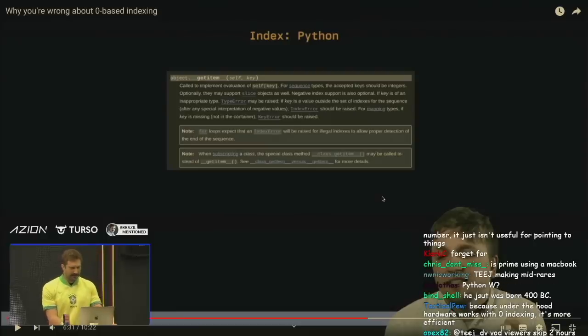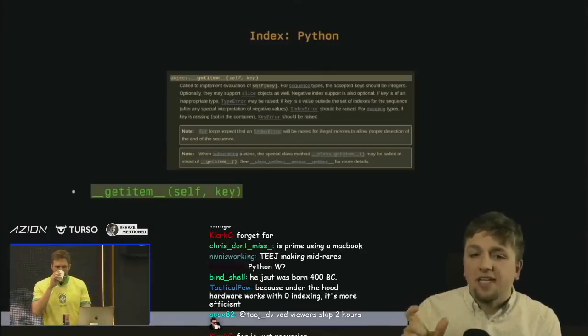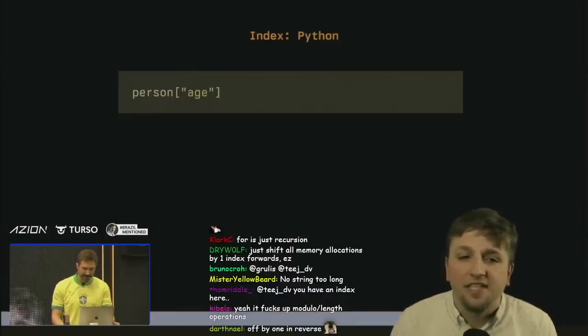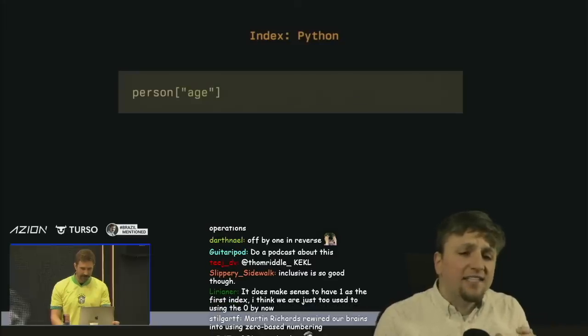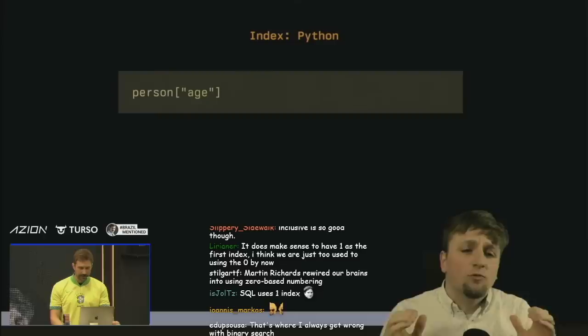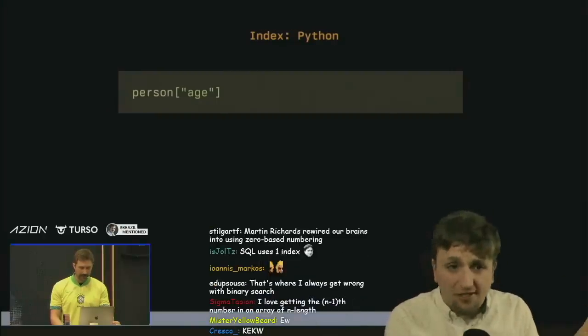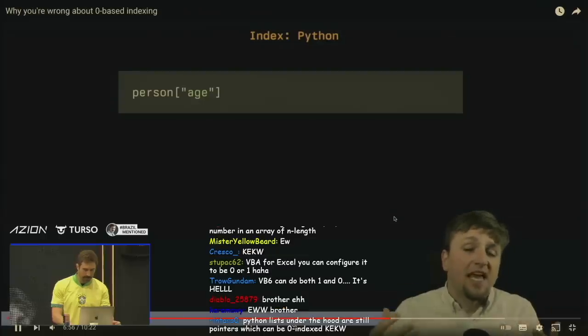Ugh. It says for sequence types, the accepted key should be integer. So there's this concept of a key, right? And the key is what's pointing there, and what gets raised if there's an error is an index error. So what we can think about here is anything inside of these brackets, that's what we want to point to. So when we have some person dictionary or something like this, and we want to get the age out of that person, we pass the age value.